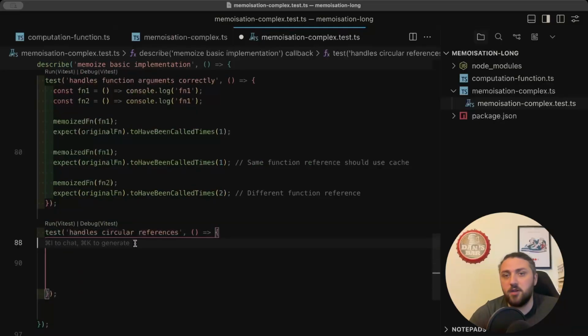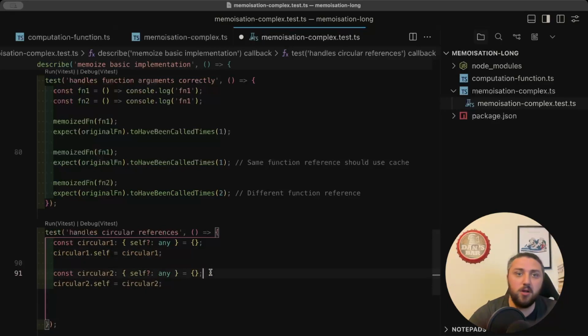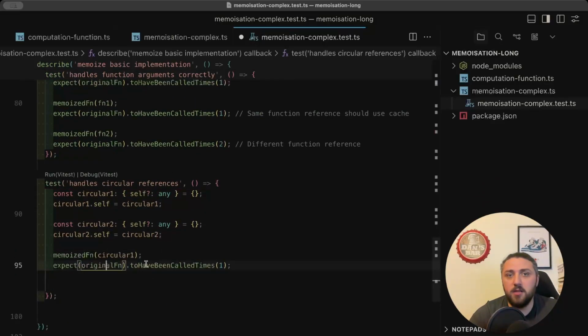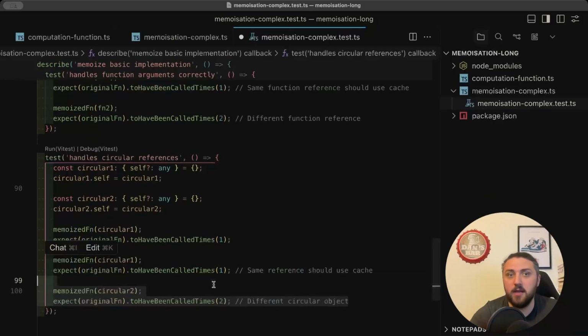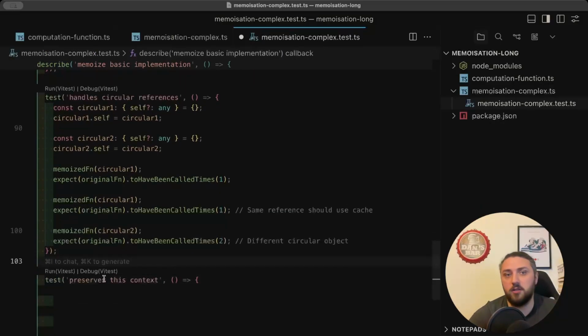Then in JavaScript, you can have circular references. So imagine we have circular1, our object, with a self value inside, an empty object, and then we set it back to the circular1 value, because JavaScript passes values by reference. This will work. It will create a circular reference, as we call it. Let's do it again for a second object. And then if we memoize circular1, we call the function, it should run once. If we call it again, the cache should hit, so that should work fine. But then if we use the second one, circular2, it should not hit the cache.